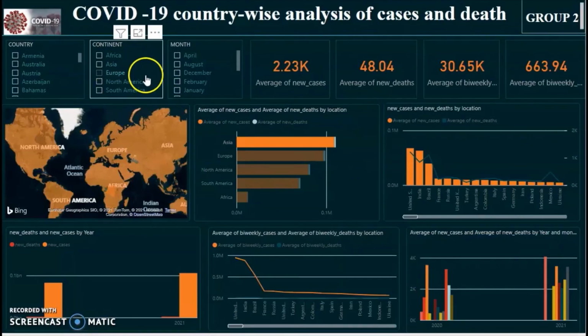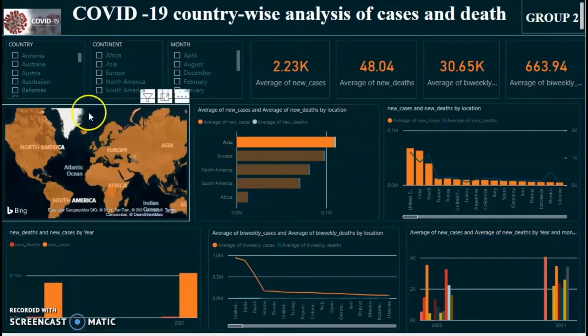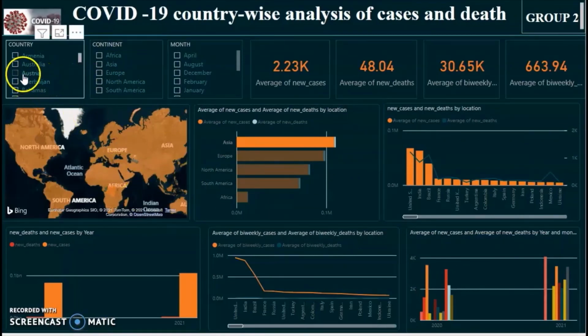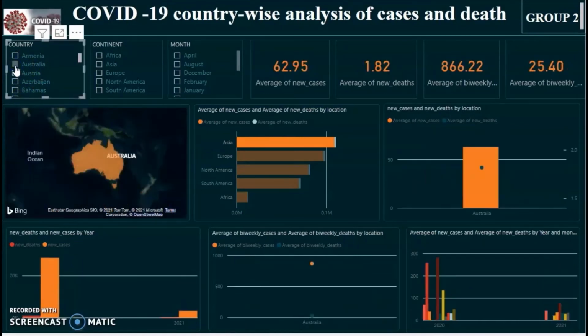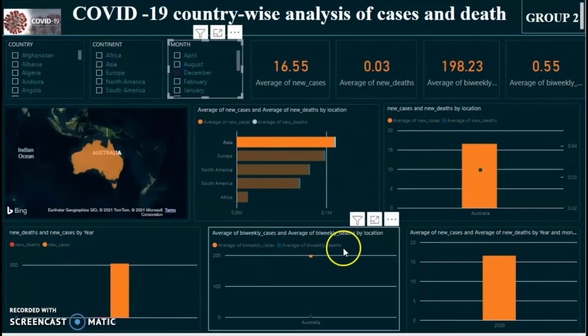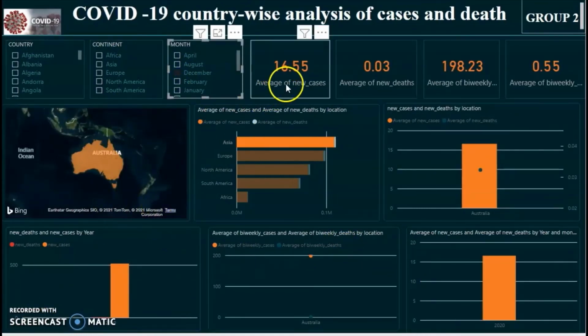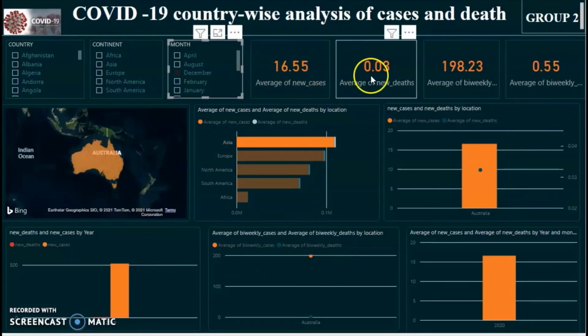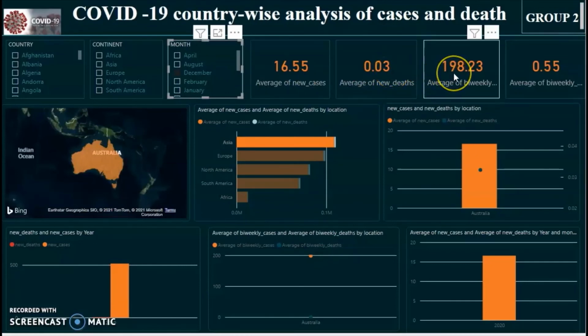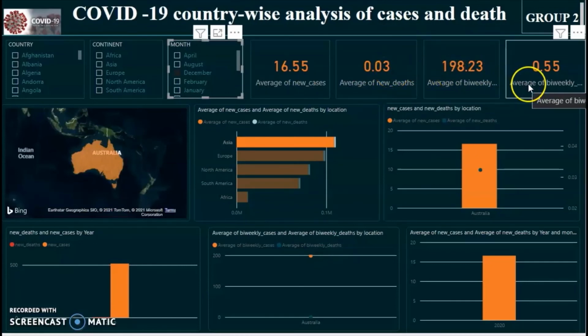Last is the slicers. We can visually analyze the graph according to our wish by applying the filters. Suppose we want to see the values of Australia for the month of December. We can see that all our graphs are changed according to the filters. Here we can see the average number of cases in the month of December is 16.55, and the number of new deaths is 0.03, and the biweekly cases are 198, and the average number of biweekly deaths is 0.55.